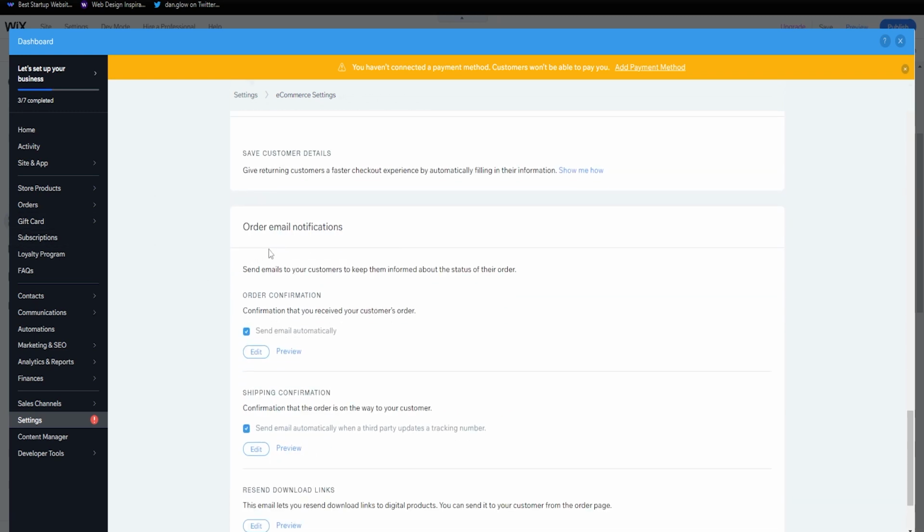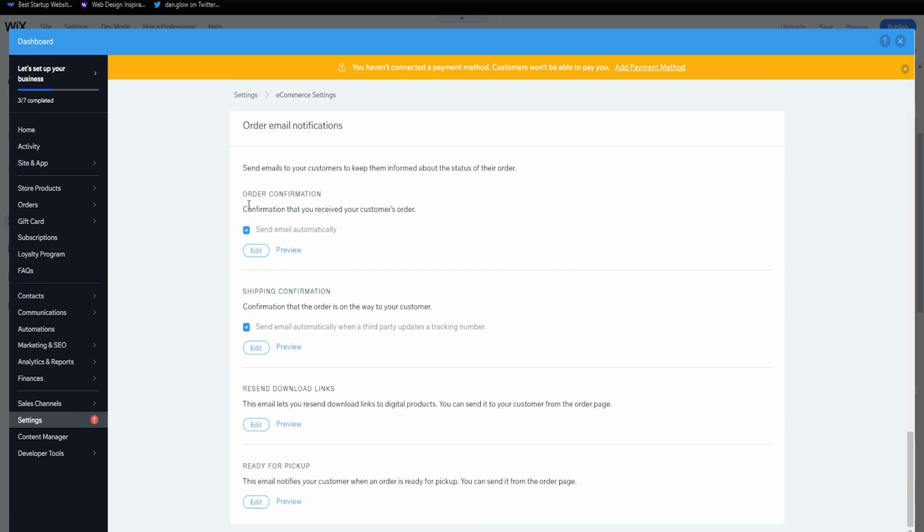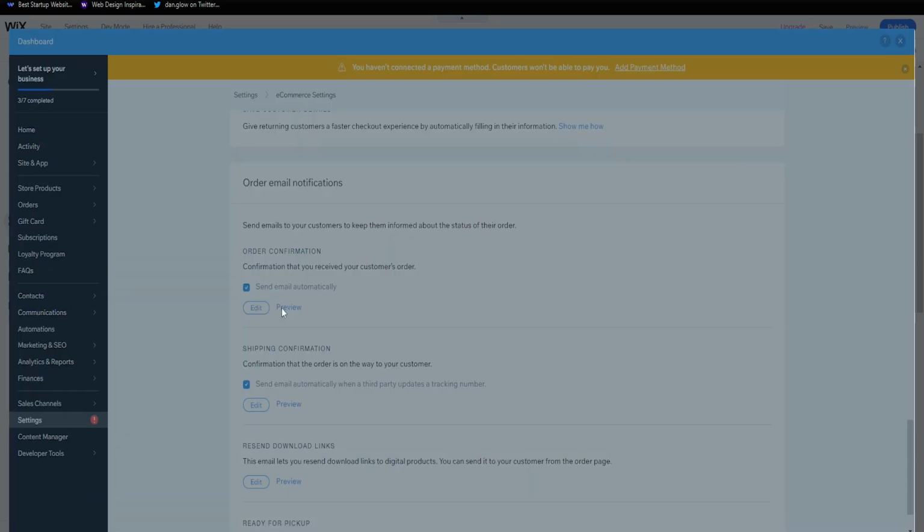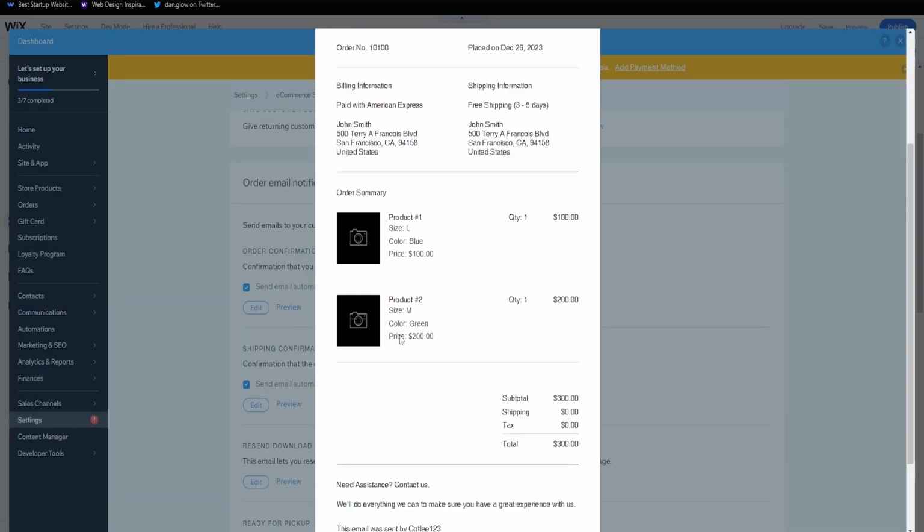Moving down, email notifications. This is going to be all the different emails that customers get, either when they place an order or when their order is shipped. In here you can change the look of these emails. We can have a preview of how our order confirmation email looks by clicking preview. So this is how the email looks.